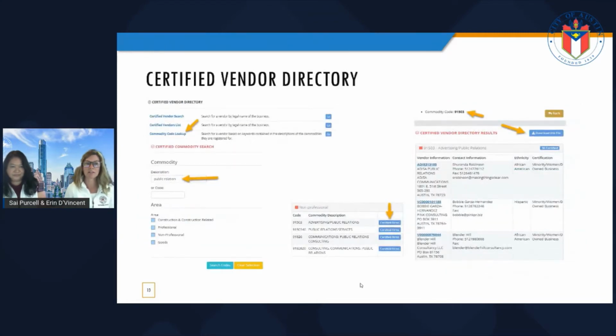And then we have the certified vendor directory. So again, 3 different searches: the certified vendor search, the certified vendor list, and the commodity code lookup. If you know any of those, you can search by any of that criteria. Under commodity, what we've done is listed public relations, and you'll see that we could narrow down by area if we desire to. But what it pulls up is the non-professional certified firms for advertising and public relations.